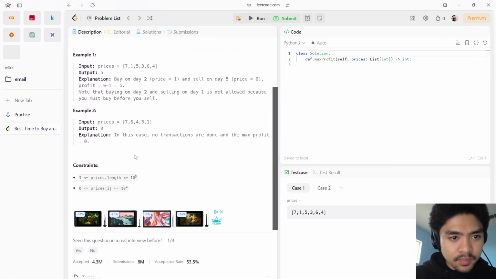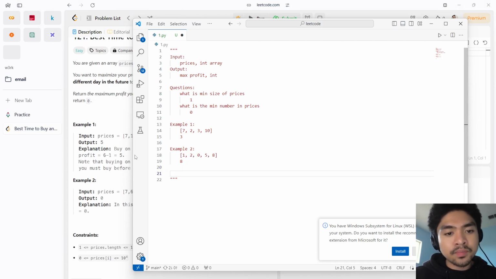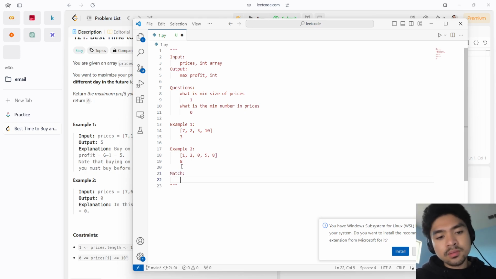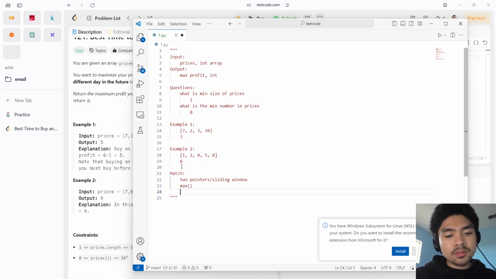So yeah, I think I do understand the problem after looking at some examples that LeetCode gave me. So let's go ahead and match what kind of tools we can use. We can use two pointers or a sliding window. We can use the max function. We can use some if statements maybe. We're also gonna do a for loop, and that's pretty much it.